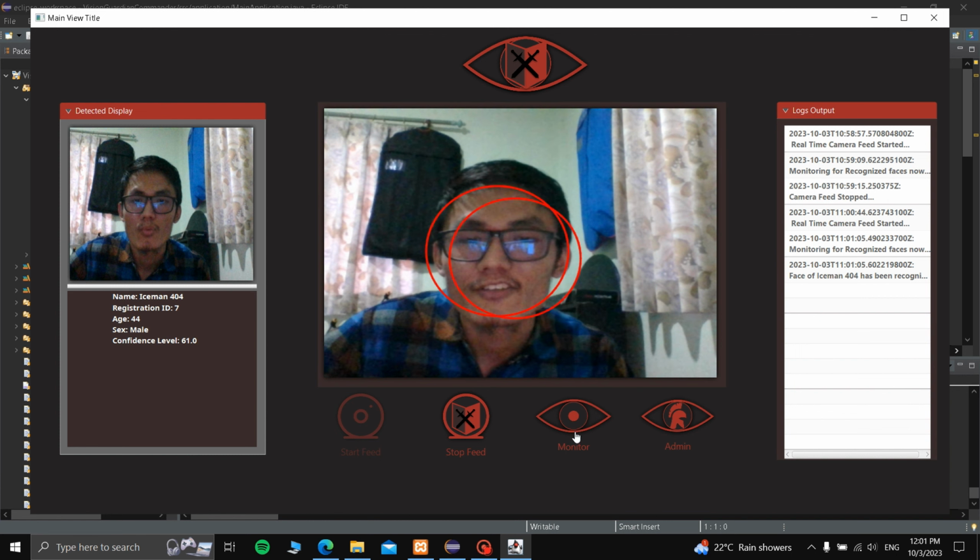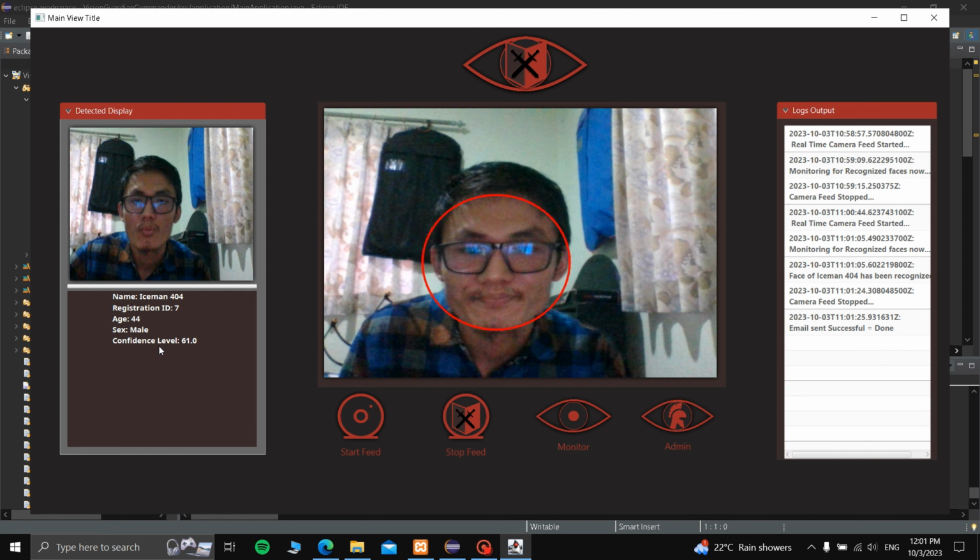The confidence level here shows 61%. For the layperson, more confidence seems better, but actually LBPH works the opposite way: less distance means more confidence. That means the smaller value gives more confidence. So that is how it is.